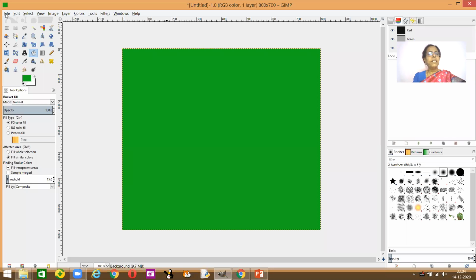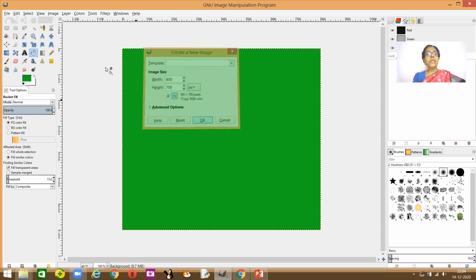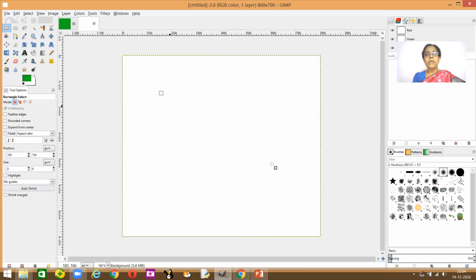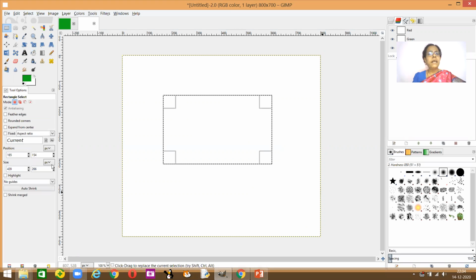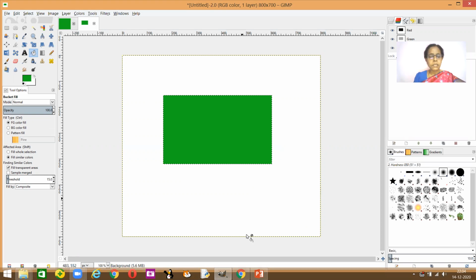Suppose I take another new file, with the same canvas. So you can see here I want to make a rectangle with the rectangle tool. See, I want to make a rectangle like this. And then I want to fill it with the color. See, only that area is being colored.